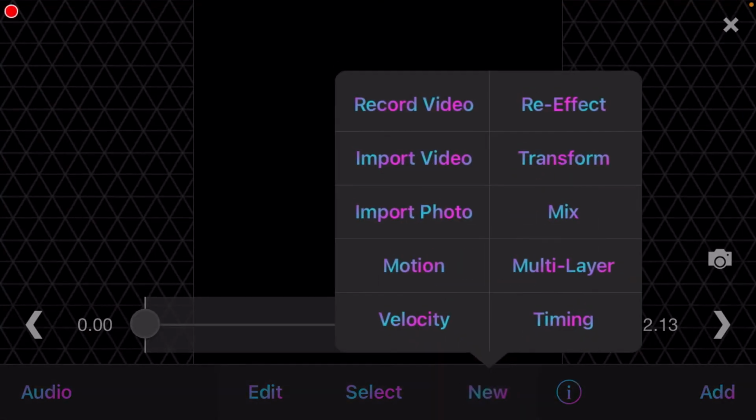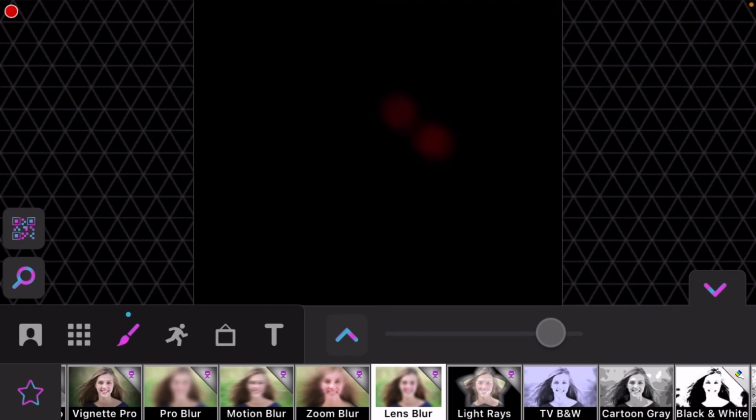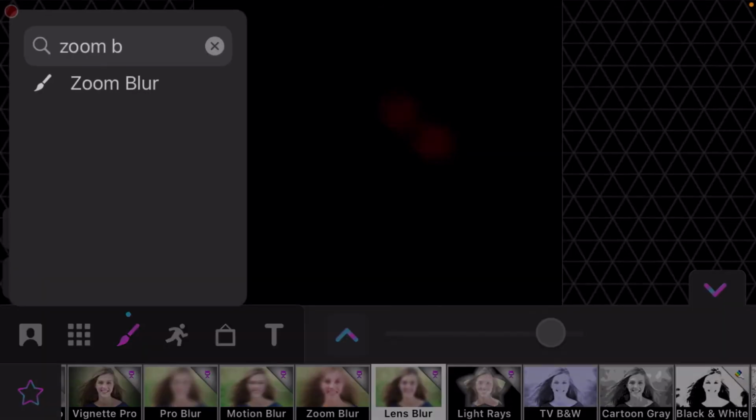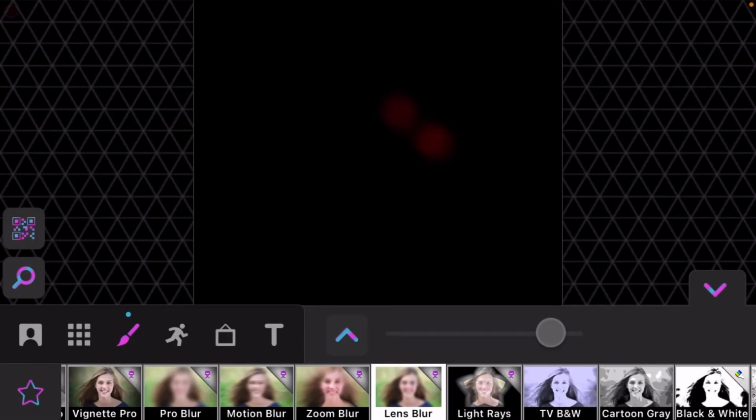Now press New, press Re-Effect, and then press on Edit, and then if you don't have it already started, press on this search icon and look up lens blur. Alright, so once you have this, you're going to drag the slider up to however much you like. I'm going to go to around this point.